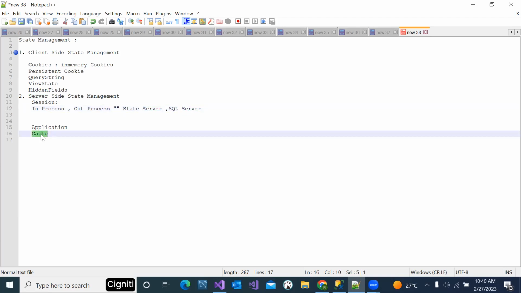Okay, and if you want to store some small amount of data to speed up, if the user is requesting the same thing frequently, better hold it in your cache.